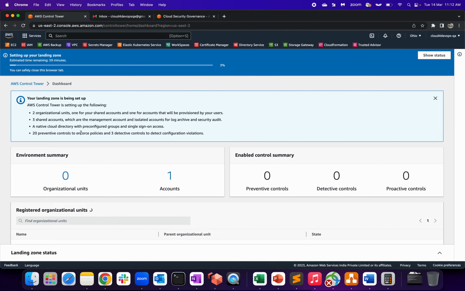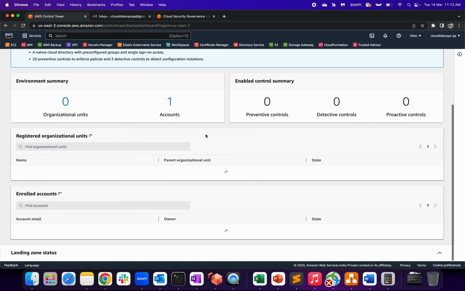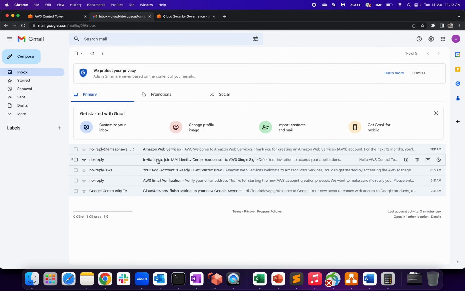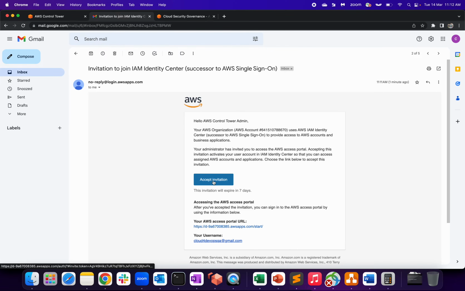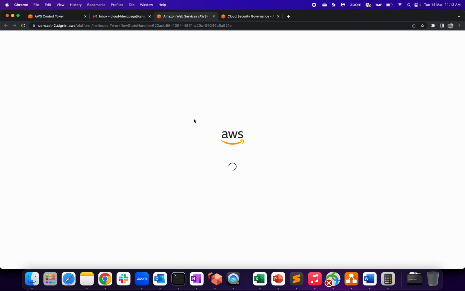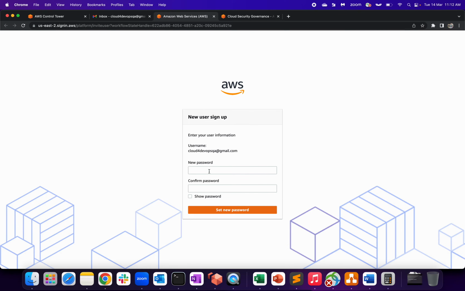20 preventive controls to enforce policies. These are the guardrails, so preventive and detective. We are getting three detective controls to detect configuration violations. So these are the things that are getting created. Now, since we already got the invitation, let me accept the invitation over here. Click on accept invitation. Meanwhile, we are going to get multiple emails as well for subscription confirmation, one for your SNS topic once it creates that.